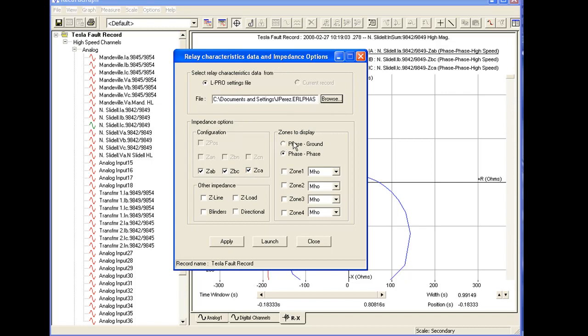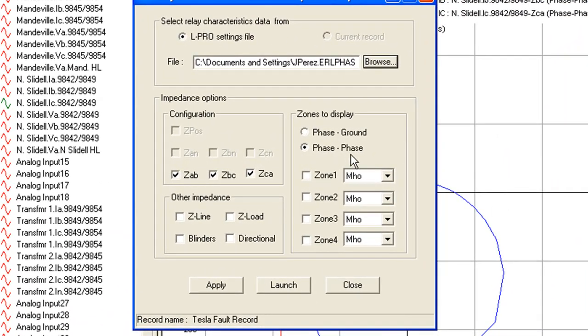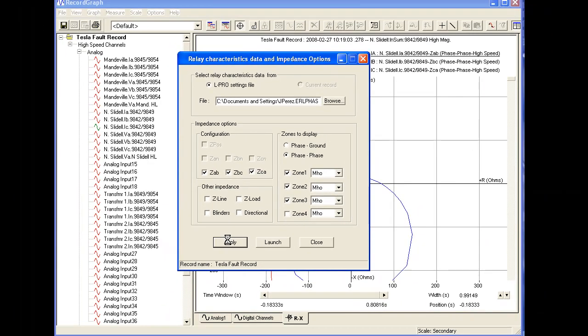I've got various options here. I can plot my phase to ground and phase to phase fault impedances, and I want to choose phase to phase, so I'm going to click on all my phase to phase impedances here. I can also choose to plot my line impedance, my load impedance, blinders, and a directional element if you wish. Let's go ahead and click on all the zone characteristics that I want to plot. I'm just going to choose zone 1 through 3, and I want a mho characteristic circle applied to it. I'm going to apply it.